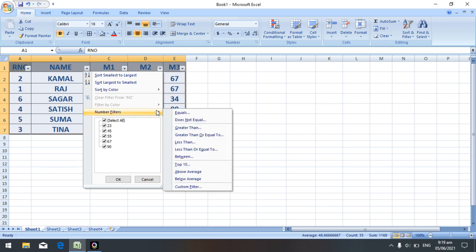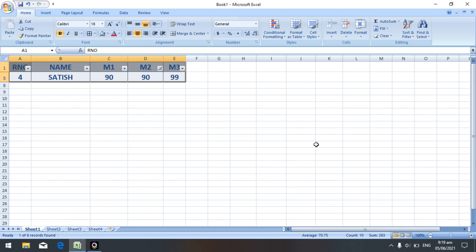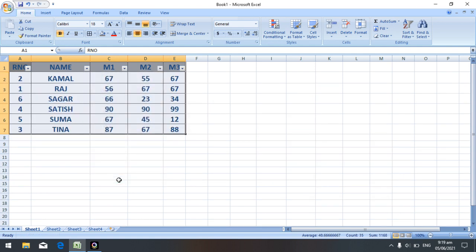Here also the number filter option is there. So greater than 80 I want in M1, so click on OK. See, so it is 90. If I want all the things again, select all, click on OK.